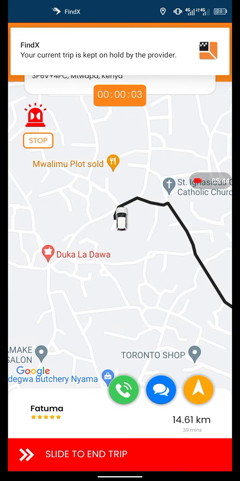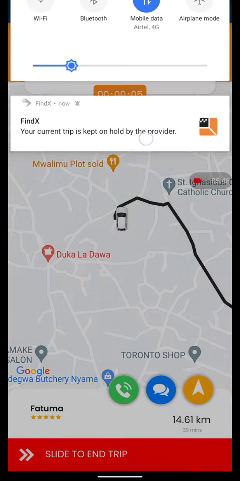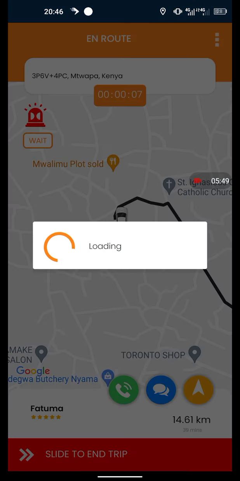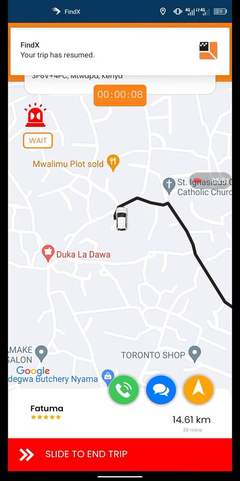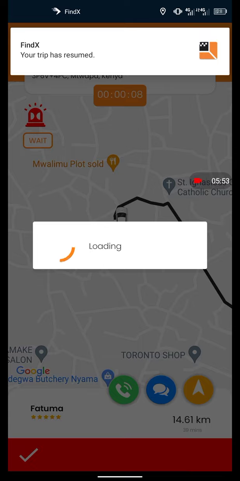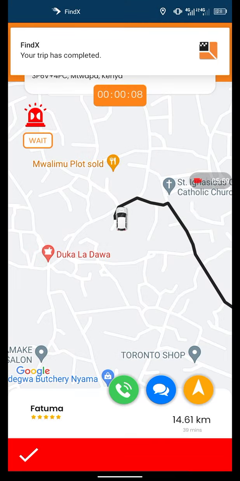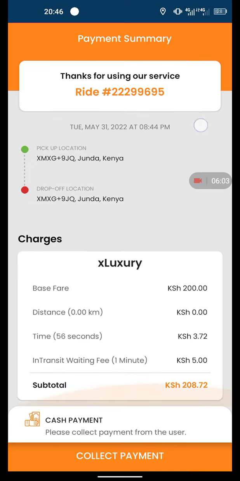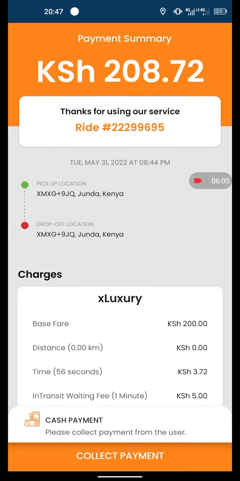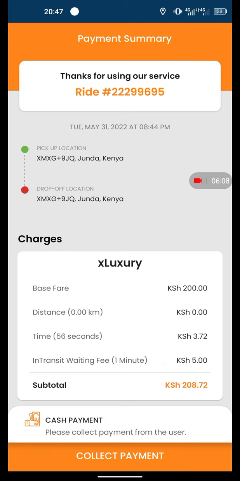Then you see your current trip is kept on hold by the provider. And once it's done, you can just resume. Then you can just end the trip. Once you end the trip, you'll get an invoice, and it will be shown on the app, with all the charges. For now, it's just charging the base fare and the distance you haven't traveled. So it shows all those kinds of details.